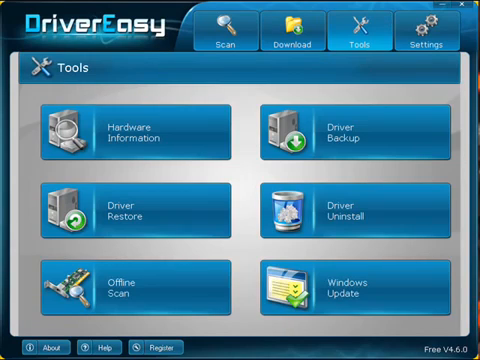And then these are just some extra screens. They have a tools option, so they have hardware information, driver backup, driver restore, driver uninstall, offline scan, and a Windows update. Hardware information is just going to show you a really brief system summary. You can restore drivers. You can back your drivers up. You can even uninstall your drivers. A lot of the stuff you can do in Windows, but it's just cool to have this feature if you don't really know how to get to it through Windows.